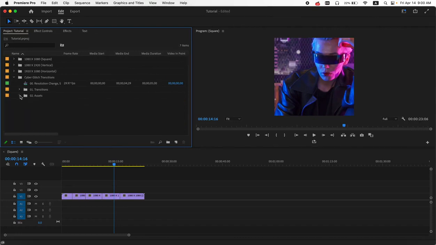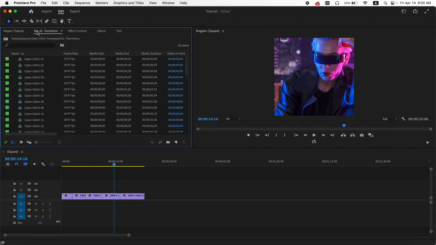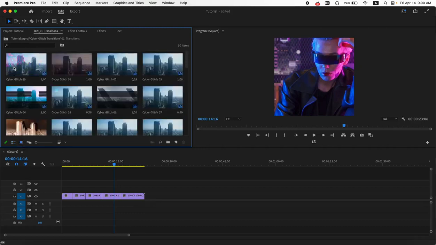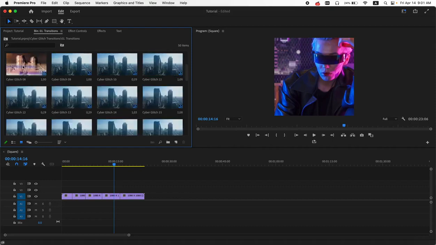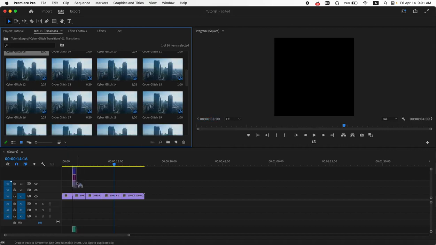All right, so the nice way to go about it is to double click on the transition folder and open it in a new bin. Once it's open in a new bin, you can choose to view thumbnails. By doing that, you can preview all the transitions from here. And I can choose one and drag and drop on top of my footage.